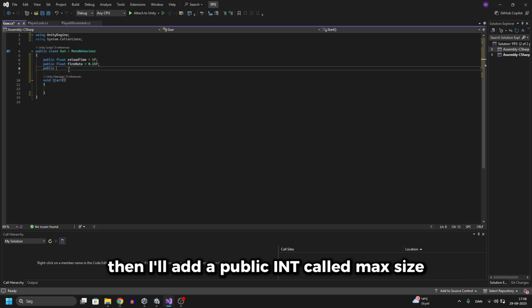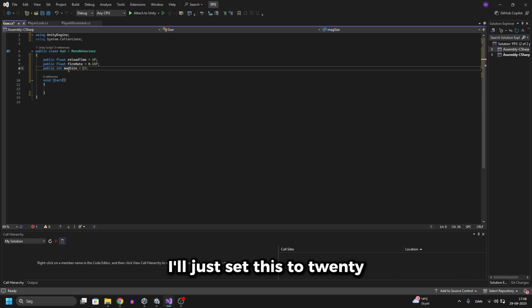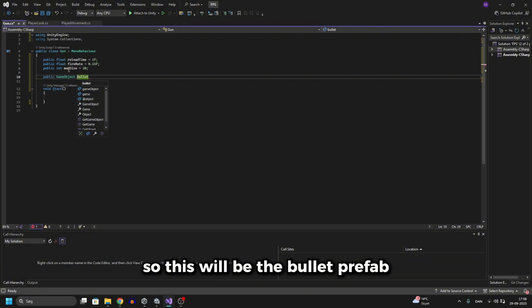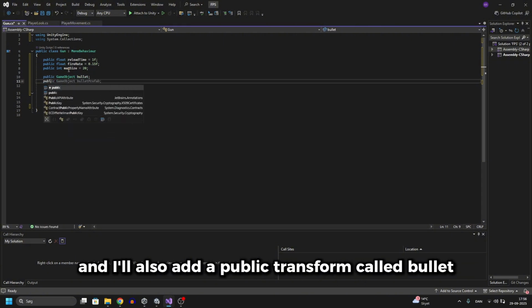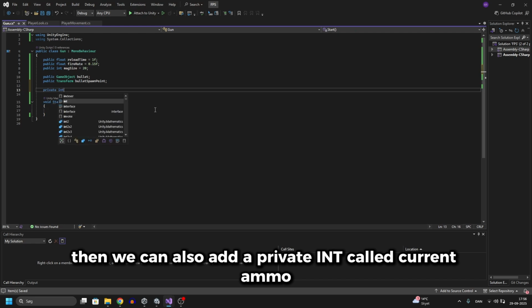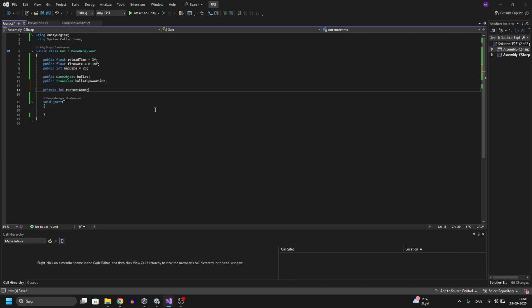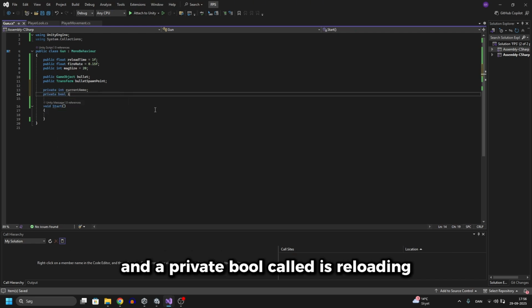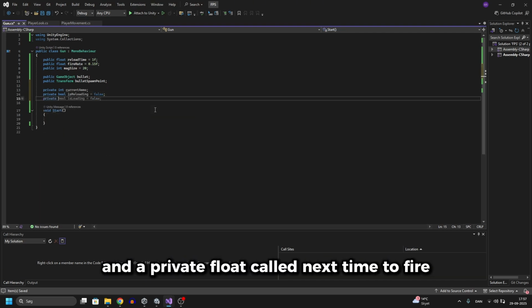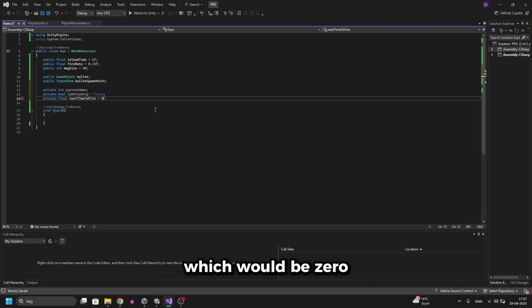Then I'll add a public int called max size. I'll just set this to 20. Then we can add a public game object called bullet. So this will be the bullet prefab which we're going to spawn. And I'll also add a public transform called bullet spawn point. Then we can also add a private int called current ammo and a private bool called is reloading, which will be false in the beginning, and a private float called next time to fire, which will be 0.